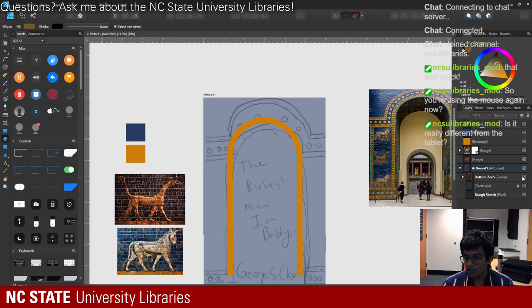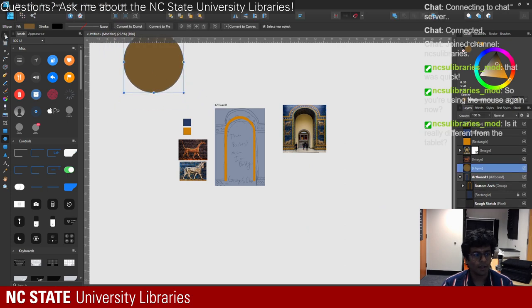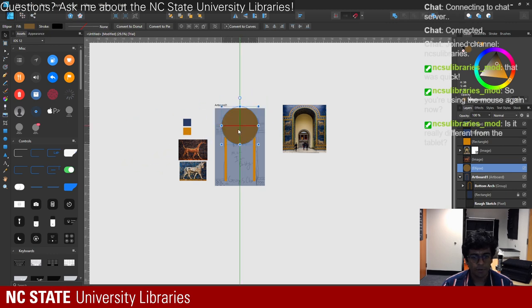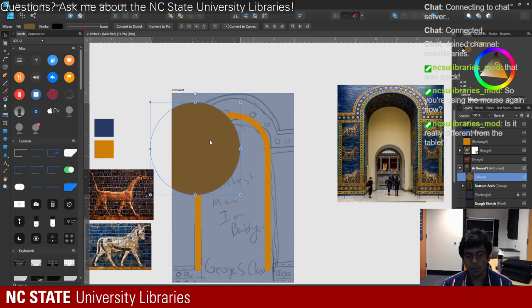So we can just do another circle out here. Let's see, how much bigger do we want it? So this is the inner circle, so we have to make sure that there's enough space so that this part is consistent like it is up here.